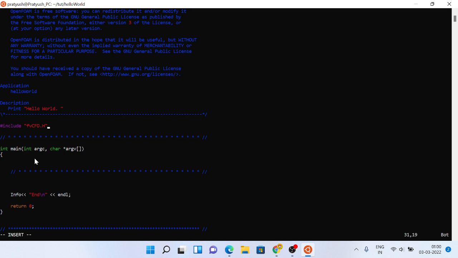Similarly here, fvCFD.h is the basic header file that is required if you want to use the int main function, or if you want to use Info. Like in C++ we use cout to print anything on the terminal, similarly in OpenFOAM this Info command is going to print anything on your terminal. So let's print hello world from OpenFOAM. And like we used the slash-n command to change to the next line in C++, similarly in OpenFOAM we have to use endl.